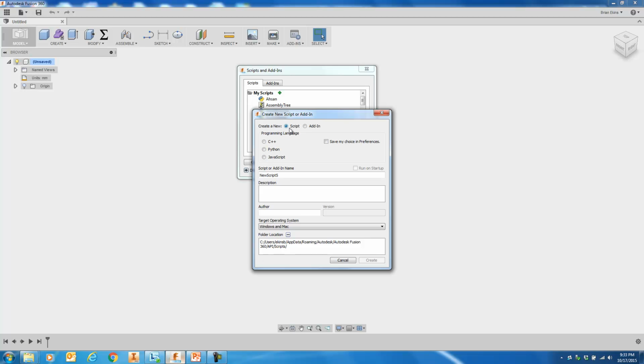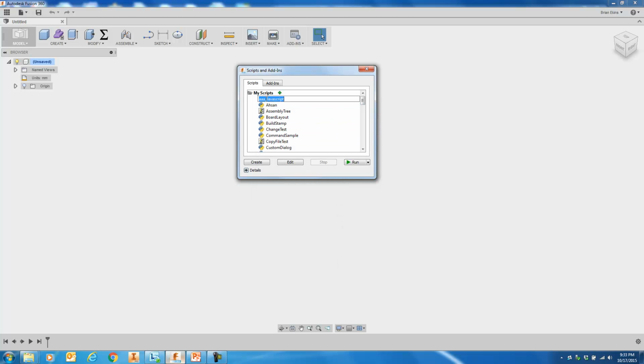Let's start with JavaScript, and let's call it this so it'll show up at the top of my list. And create. I could fill in the other stuff, but I don't have to. So now we have a new script, and I'll edit that.